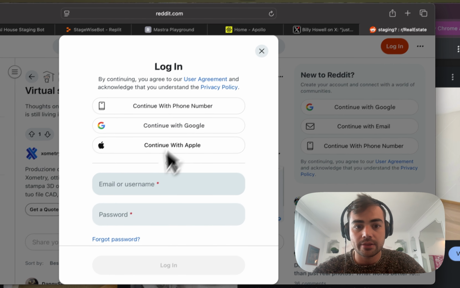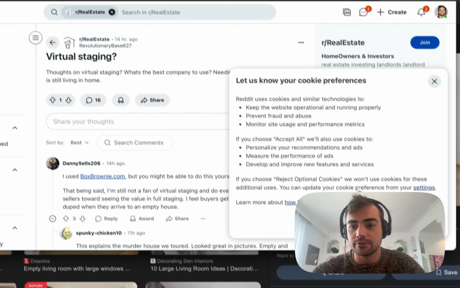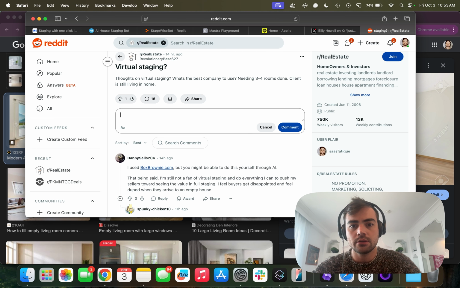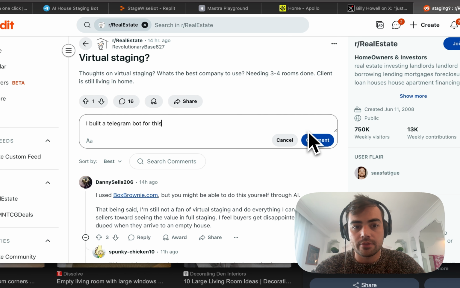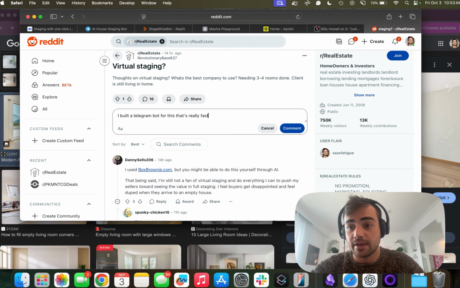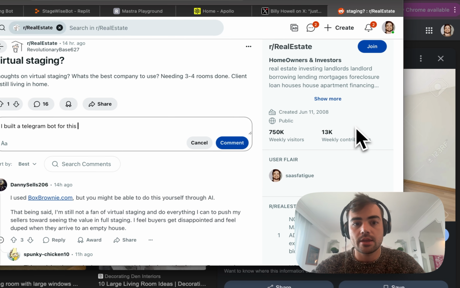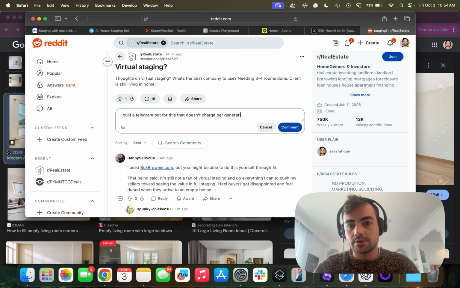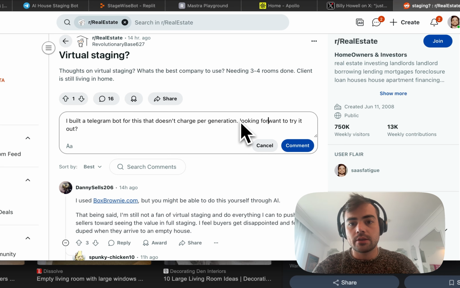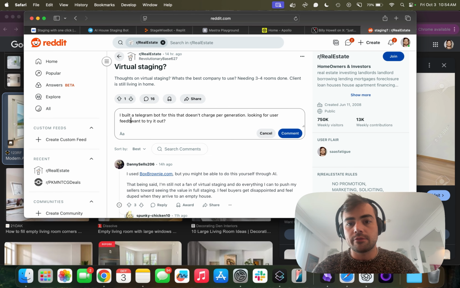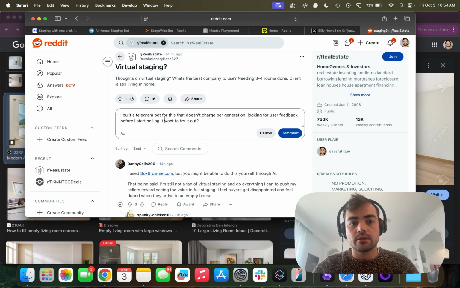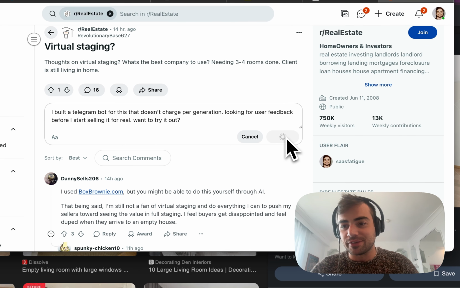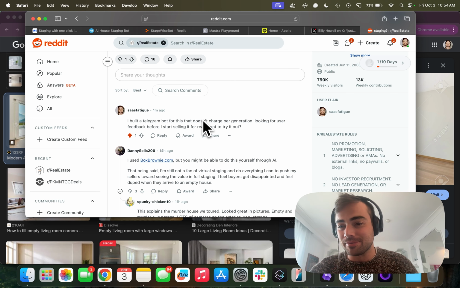Let's see if I can log in real quick. And everything's in Italian, of course. Thoughts on virtual staging. I built a Telegram bot to help you stage. What's the selling point here? I built a Telegram bot for this that's really fast. A Telegram bot for this that doesn't charge for generation. Try it out. Looking for user feedback. This isn't perfect. This could definitely be better, but we'll just see what people say.